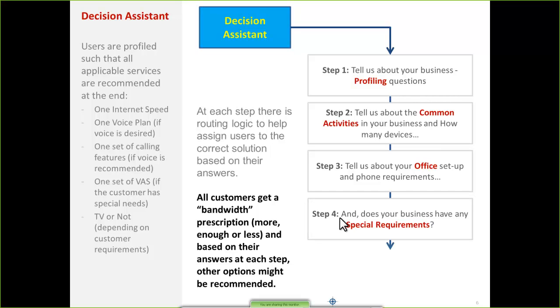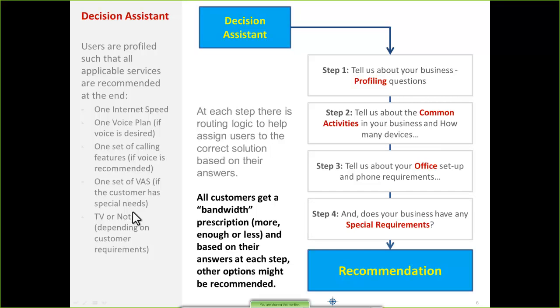And from that, it actually recommends the following things: one internet speed, one voice plan, if voice is something that would be a common requirement for them, one set of calling features if that's also appropriate, one set of value-added services, and it would recommend that they get business TV services or not. So it really does exactly what a salesperson is meant to do in the simplest form, which is understand what the customer's needs are and then recommend exactly what your business can offer them.